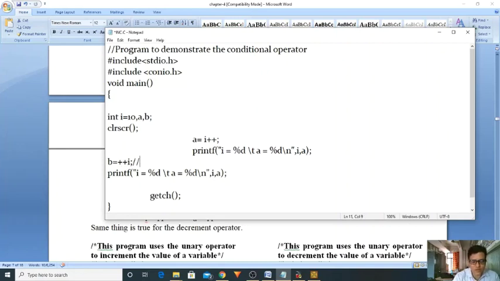Here the value already exists, 11. 11++ means 12. 12 will be stored in b, and we are displaying the b value. You are printing the b value. Then you are getting the i value as 12 and the b value is also 12.